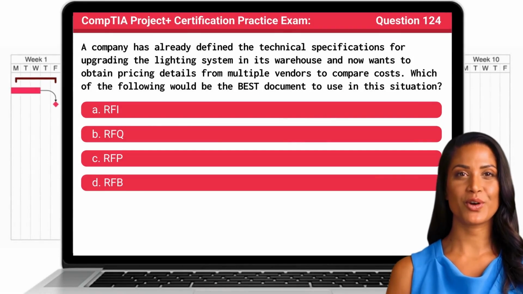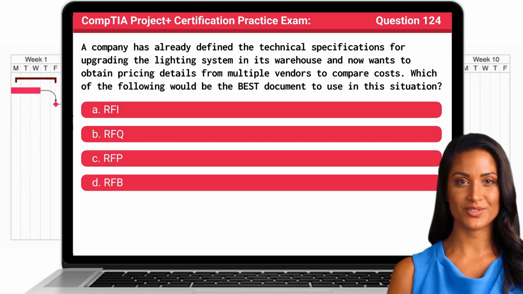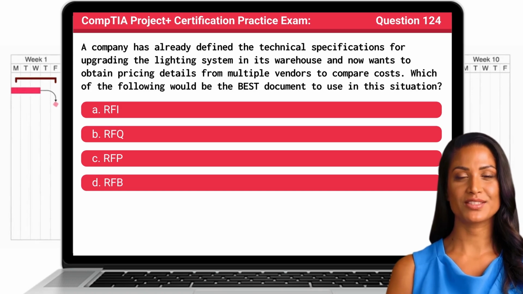Question 124. A company has already defined the technical specifications for upgrading the lighting system in its warehouse and now wants to obtain pricing details from multiple vendors to compare costs. Which of the following would be the best document to use in this situation?